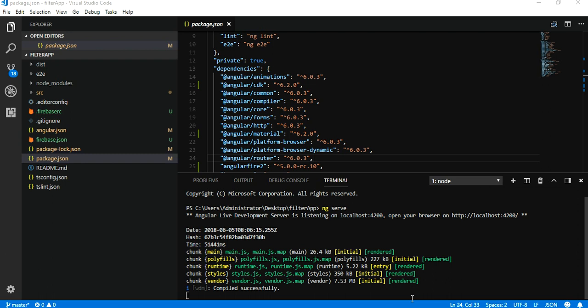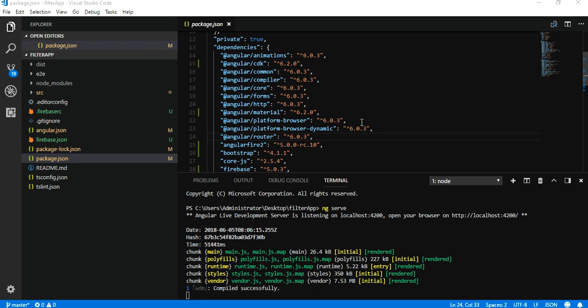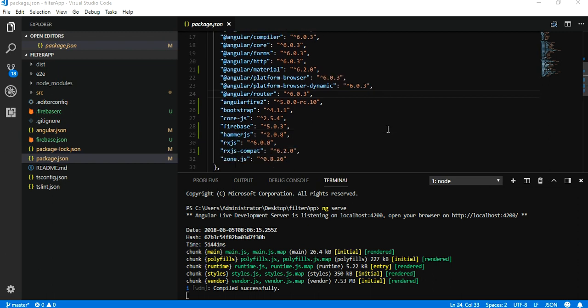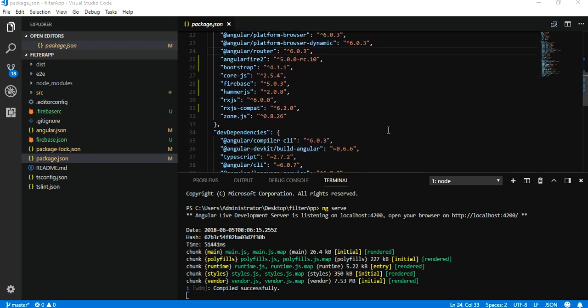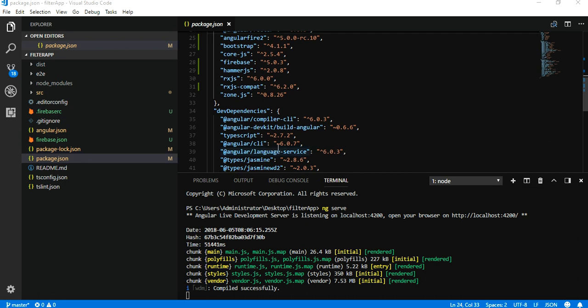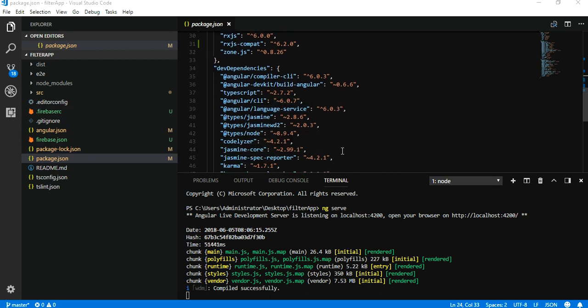Hello friends, today we'll be working on Angular 6 with Angular Material. So we'll be using Angular 6 version with Angular Material and Angular Firebase. Sorry. So an Angular CLI will be using 6.0.7. So let's check the demo of what we're going to do in this tutorial.